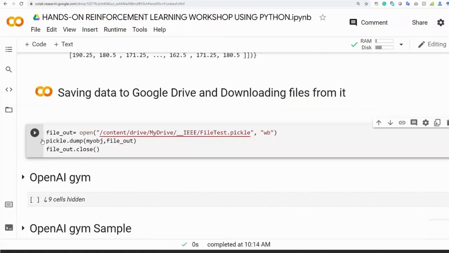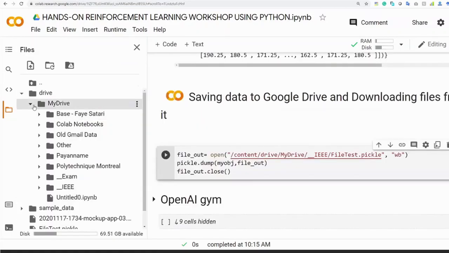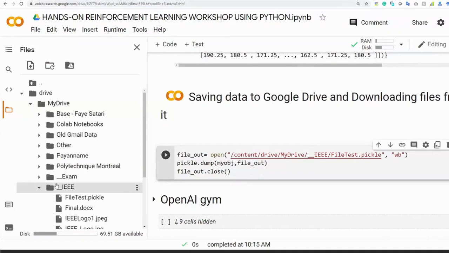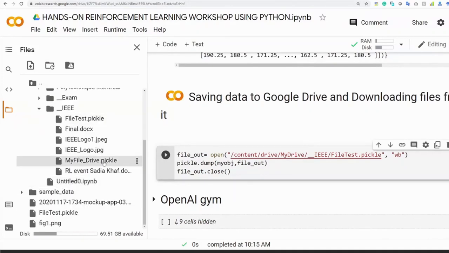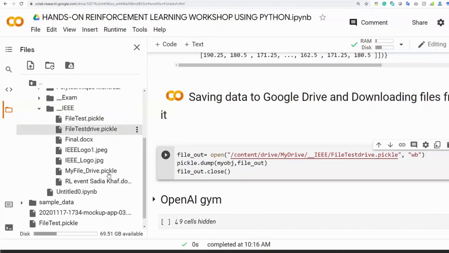Okay. Now if I run this code, then if you go to your drive and open this path, you will see that you have the file test here. Let's change the name and call it test drive, and run it again. I refresh it, and now you have file test drive here. It's so simple. You just need to click on it and copy the path.